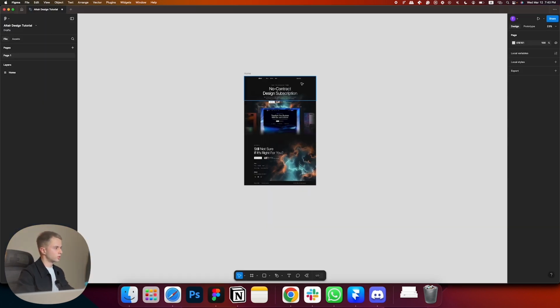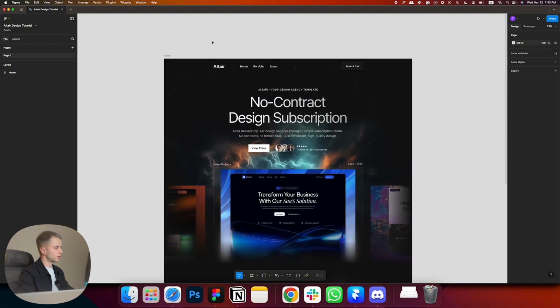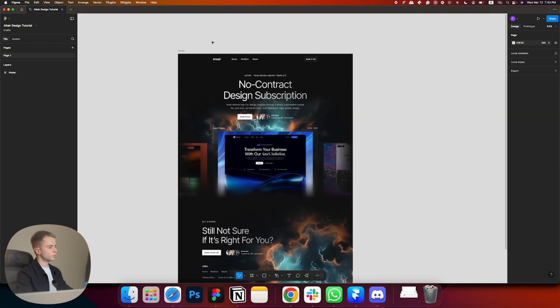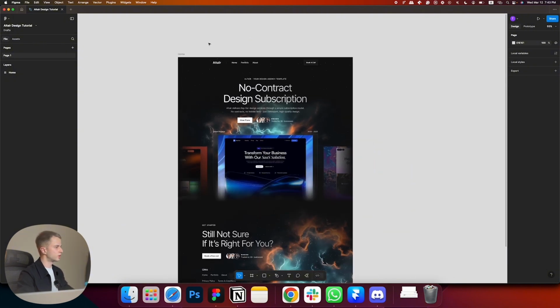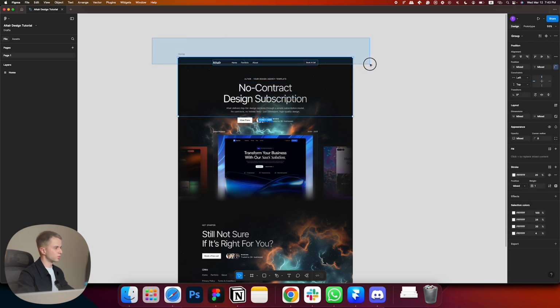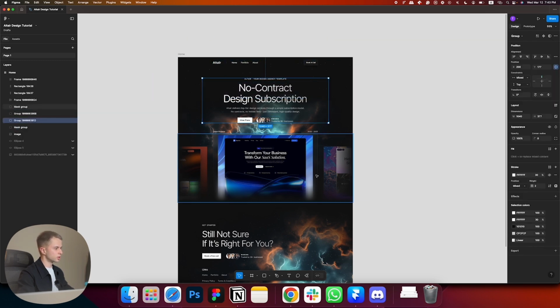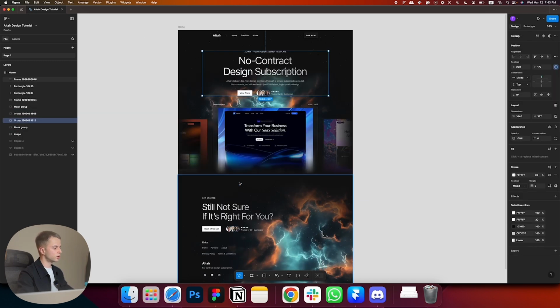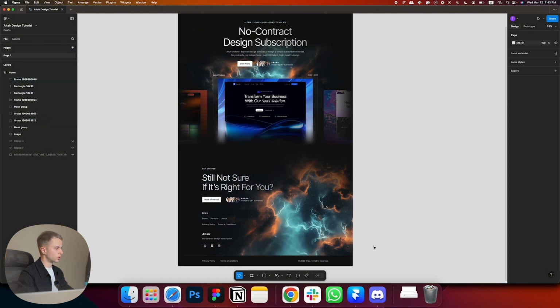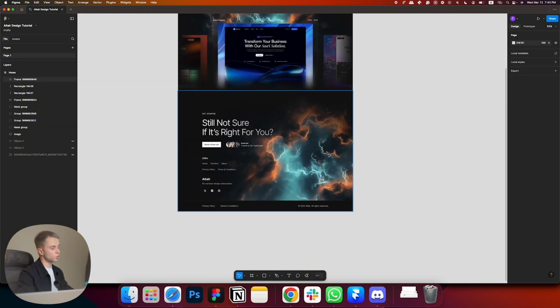Okay, so this is the design that we're going to be building. It's a very simple structure, but it's perfect for the purposes of this video. Basically, we have a simple navigation, a simple hero section, then we have a cool slideshow here, and then we're going to build a simple footer with left-aligned text and a cool background image.